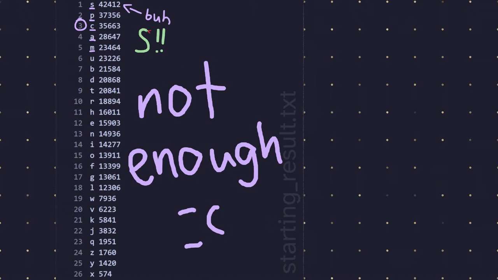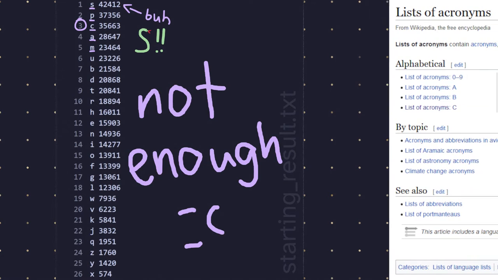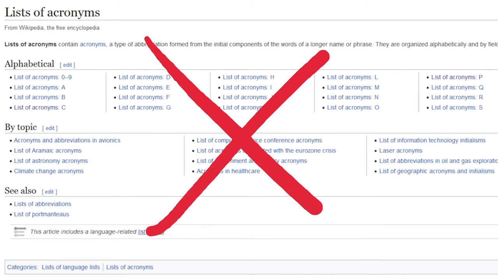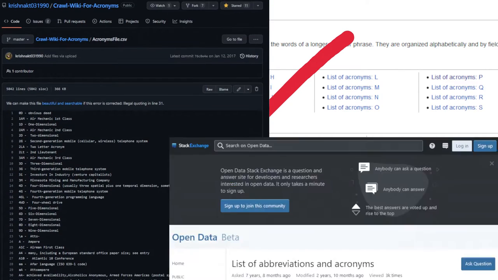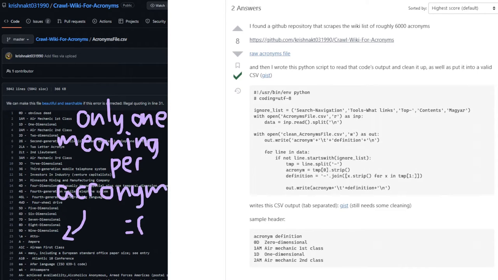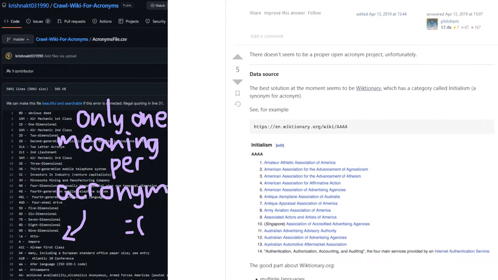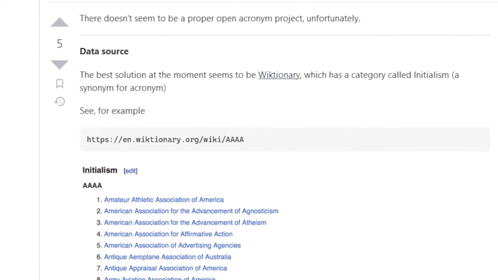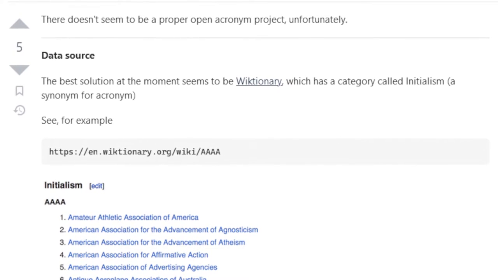I need some sort of list of all acronyms. Okay, Wikipedia has a list of acronyms, but I need a downloadable thing of all the acronyms. Oh, here's one. Thanks, Tech Exchange. This repository is good. But unfortunately, it doesn't give every possible meaning of each acronym. Okay, let's see the other Stack Exchange answer. There doesn't seem to be a proper acronym project, unfortunately.